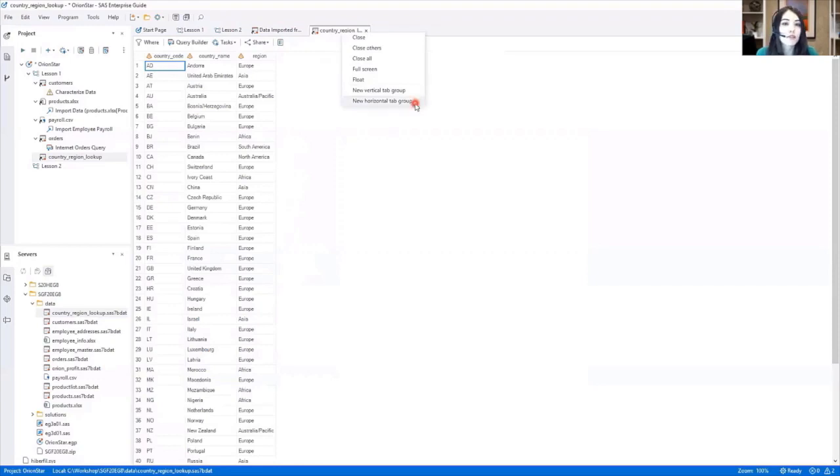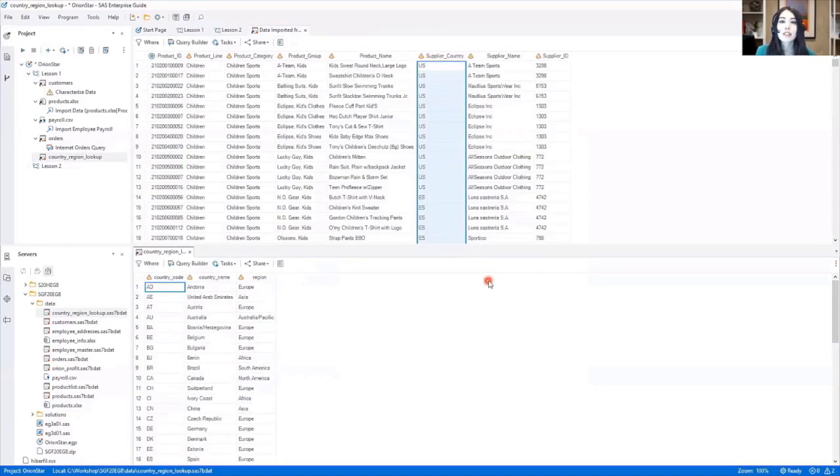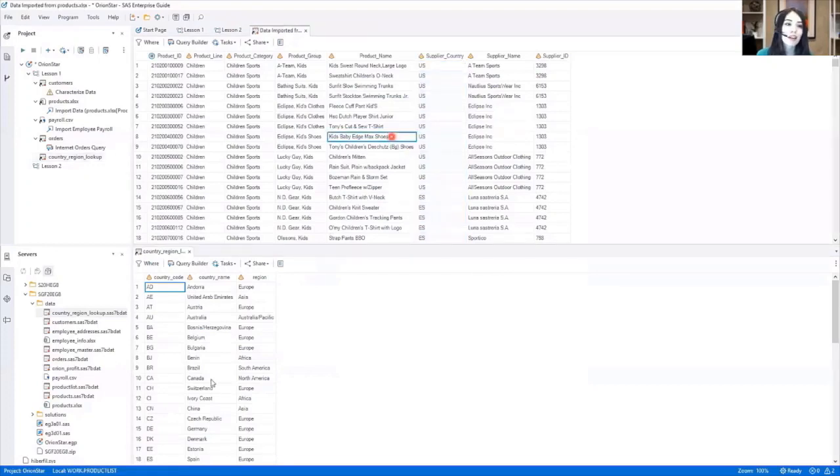I'll go with horizontal. And this allows me to have a stacked view in my work area, so I can have something on the top and then something else on the bottom. So in my case, I have the imported table on top and country region lookup on the bottom. Now comparing these two tables, again, I have supplier country with the country codes up top, which is my product list table. And I have a similar column, but it's called country code in my country region lookup table, but it still contains those two-letter country codes.